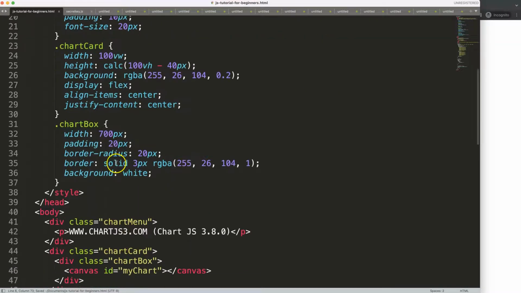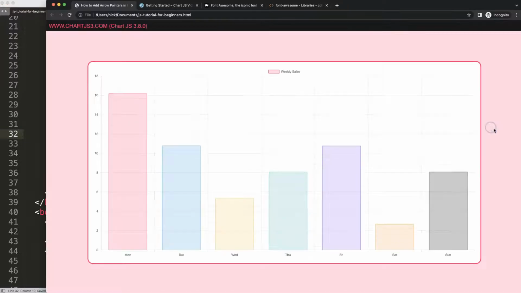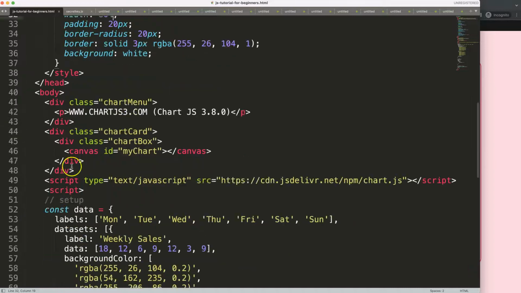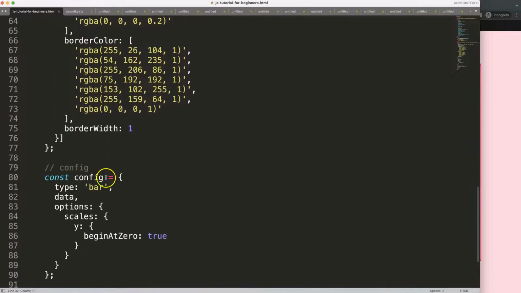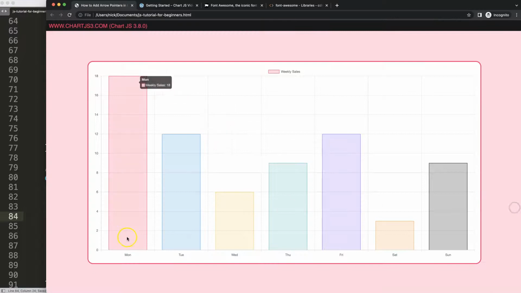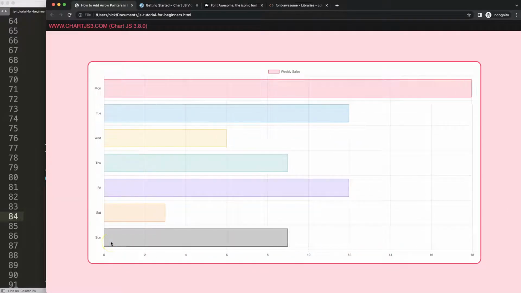Save this, and I want to make sure that this will be 80%, so the chart is nice and big. There we are. So now I want to convert this into a horizontal bar chart. I'm going to scroll down here, and in the options we're going to say indexAxis, and this will be equal to the y-axis. So what will happen is we will swap this with that. Refresh, there we are. Alright, so now we have this.